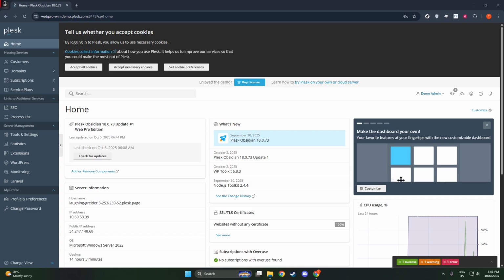First things first, let's gain access to your Plesk control panel. This is your main hub for managing your hosting environment, so you'll want to log into it using your credentials. Once you're logged in, you'll notice a whole array of options, but today we're going to focus on securing your website with SSL/TLS.